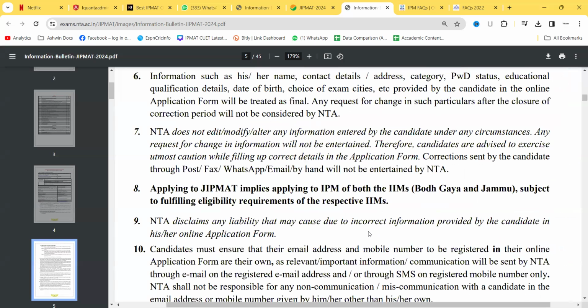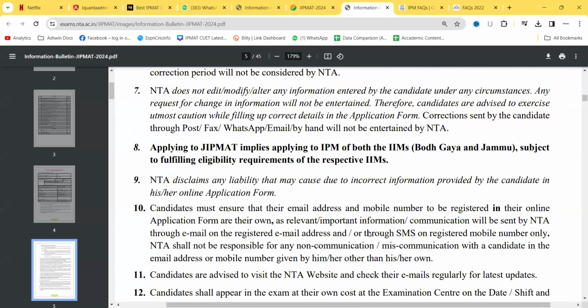Rest is not important. We have just been given that applying to JIPMAT implies applying to IPM of both the IIMs. So you do not have to fill the forms for Bodh Gaya and Jammu separately from their website. Suppose you're filling the JIPMAT application form, that means by default you have applied to IIM Bodh Gaya and Jammu. Is that clear? Now make sure you also fulfill the eligibility requirements, whatever eligibility you have.